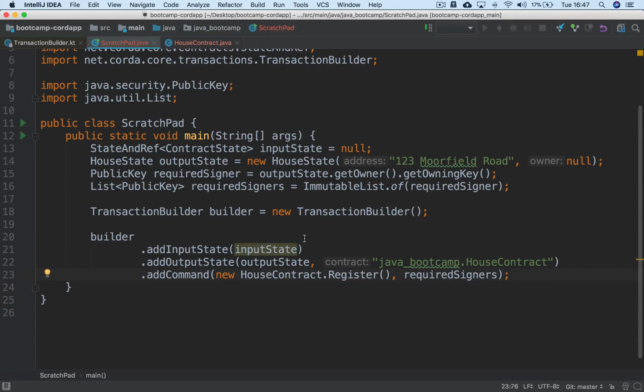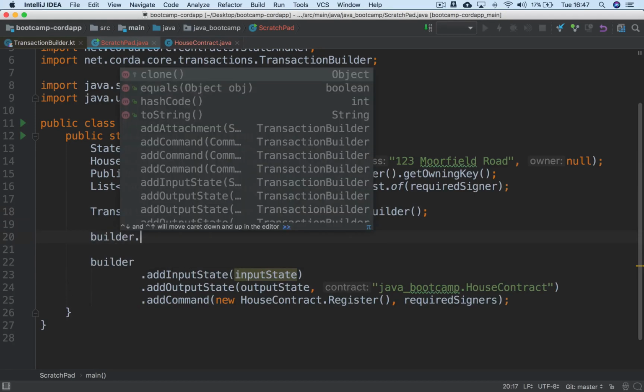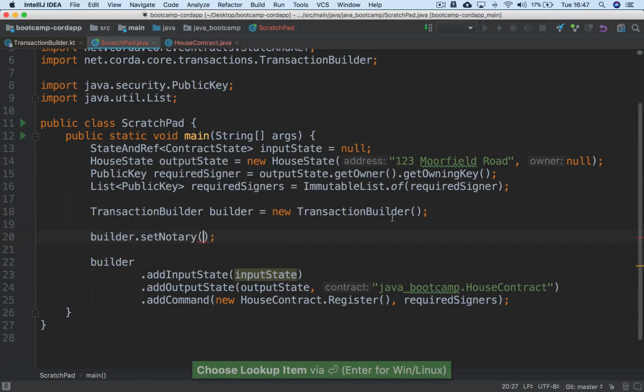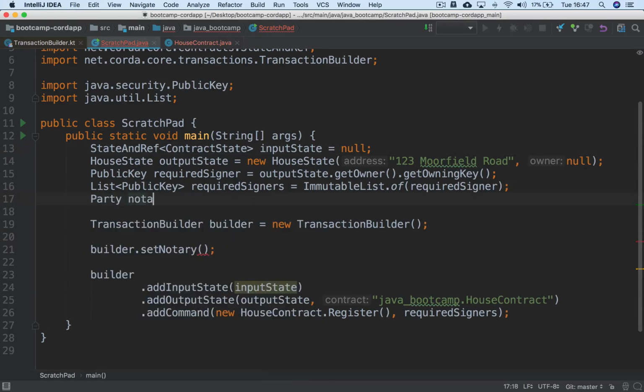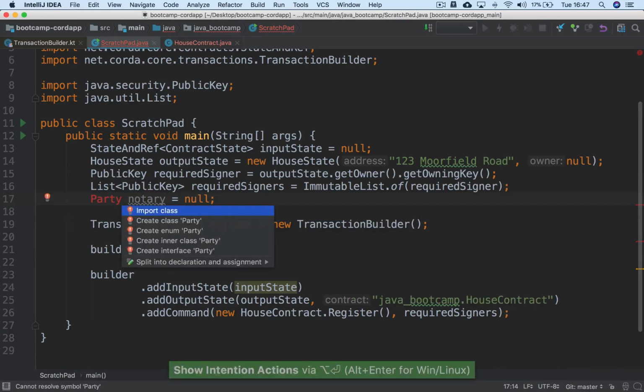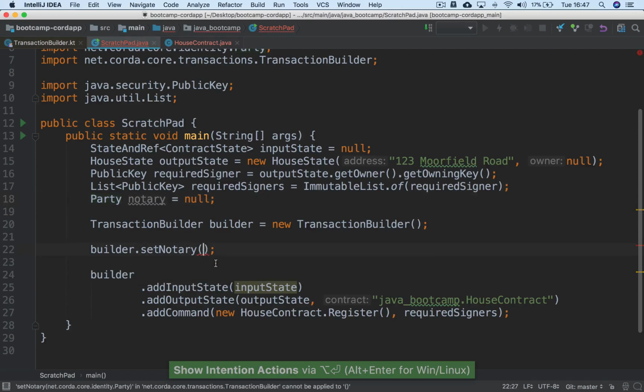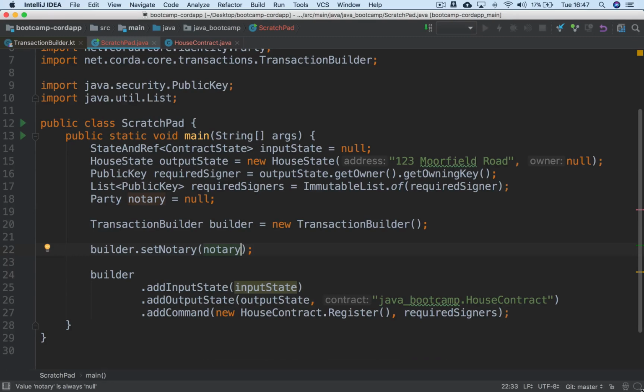There's just one last thing we need to do here. When you build a transaction, you need to pass in a notary as well. Either you can pass it in the constructor, or you can specify it later by saying builder.setNotary and pass a party here. And so again, we're just going to create a null entity here. So we're going to say Party notary equals null. And we're going to see later on in the flows how you'd actually get a reference to a real notary to add to this transaction. But there you have it.